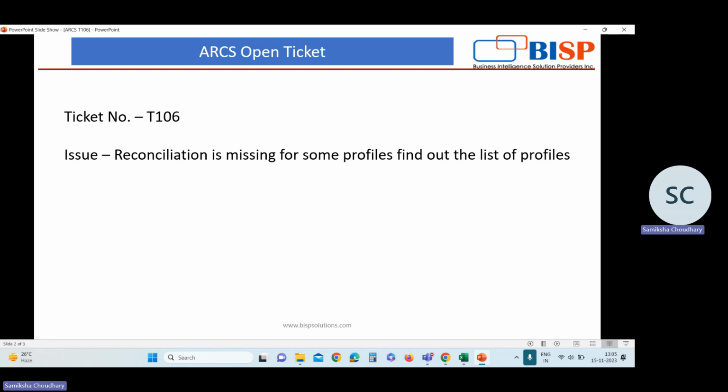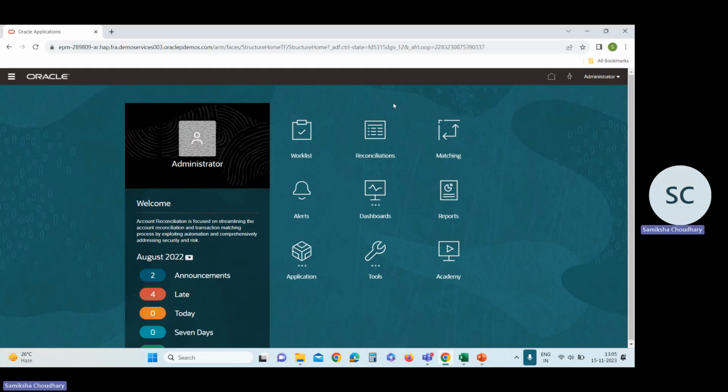Now we are going to the ARCS interface to solve this issue. This is our ARCS application. For checking the missing reconciliation of profiles, you have two options. The first is you can generate the report of missing reconciliation, or you can also see the list of profiles for which reconciliation is missing from periods. So first, I'm telling you the first process of generating the report.